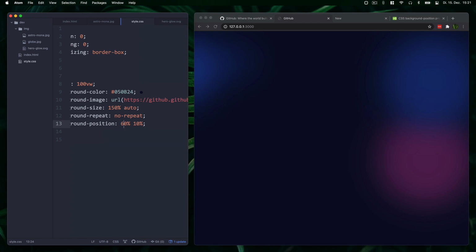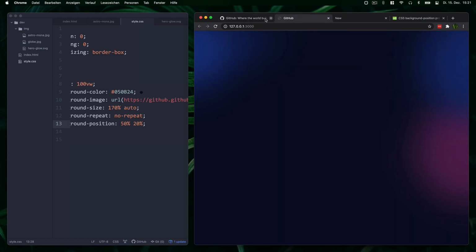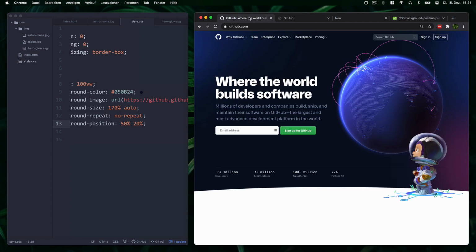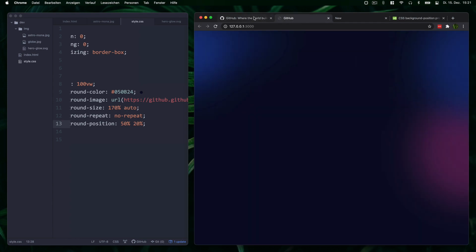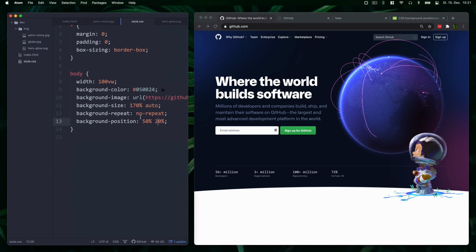70% is too much. 50 is actually perfect. I guess we just need to increase the size there. There we go. It's not exactly what we have on GitHub, but it's pretty close, I guess. Okay, I think that's fine. Let's not waste any more time on the background image. All right, so that's that.